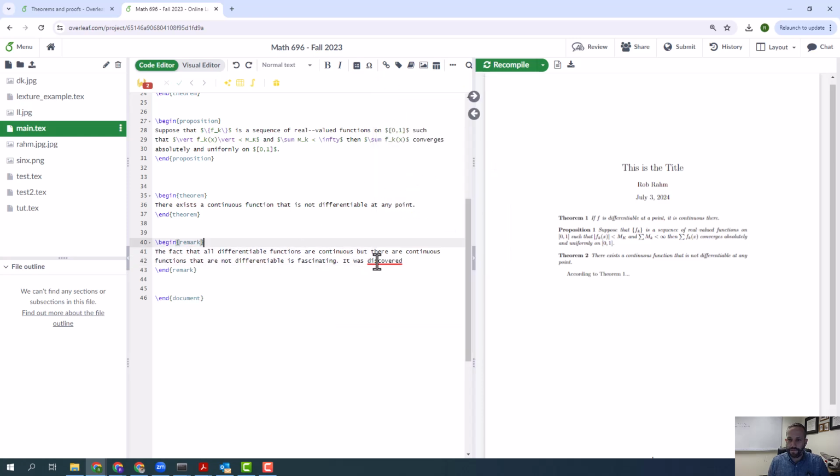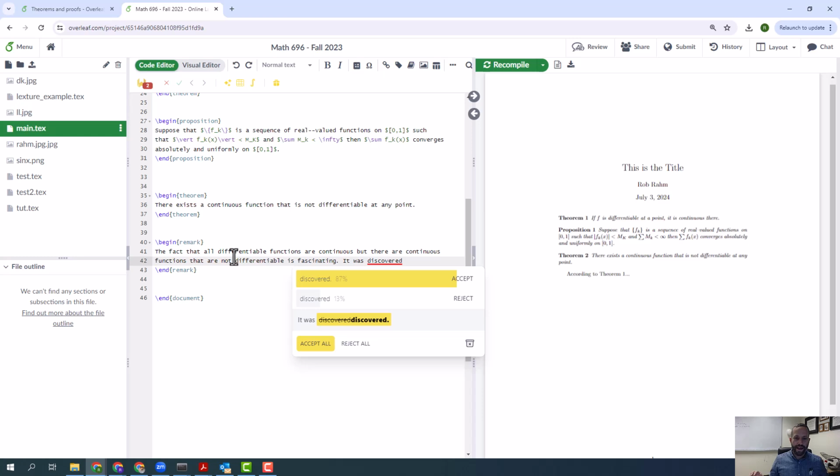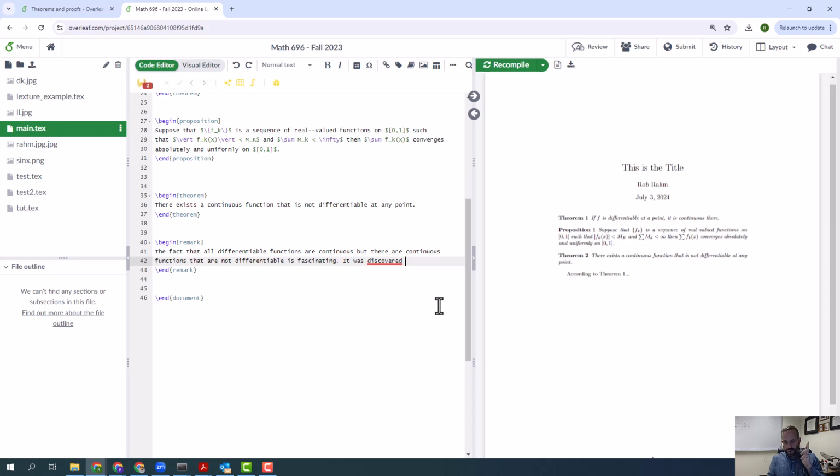Okay, so I have this plugin that's supposed to help with something, and it was telling me I needed a period. I don't know what this is. Anyways, another feature that I don't like.